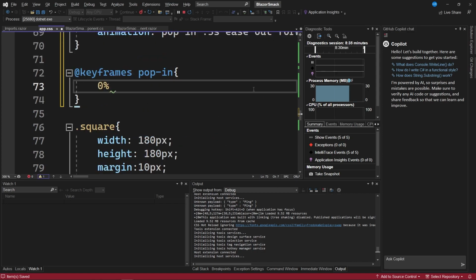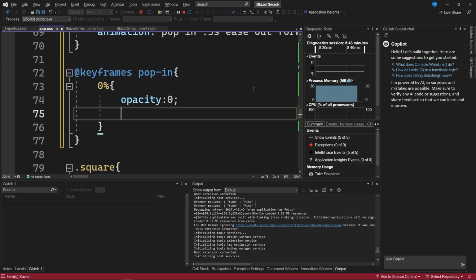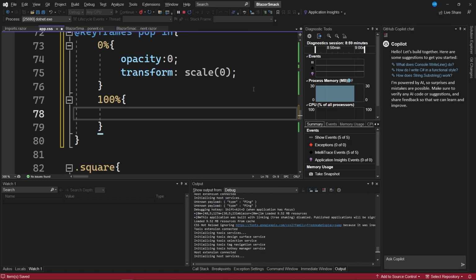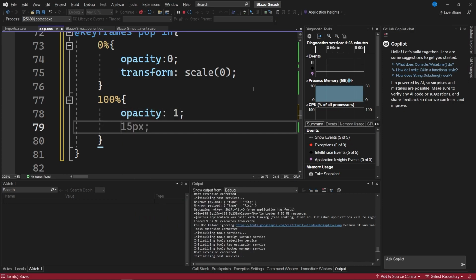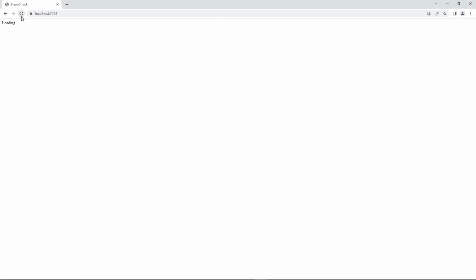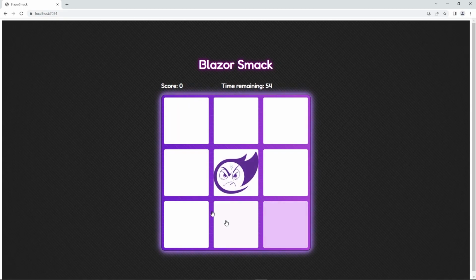The animation at the 0% value will have an opacity of 0, meaning it will not appear visually. The transformation will be equal to a scaling of 0, meaning the element will not appear at all. To achieve an effect that makes the mole appear, we will indicate that when reaching the 100% value, it has an opacity with a value of 1. In addition, a transformation with a scaling value of 1, meaning it returns to its normal state. We save the changes and start running the application again. With this, we can see that the mole appears in a better way as part of our game.